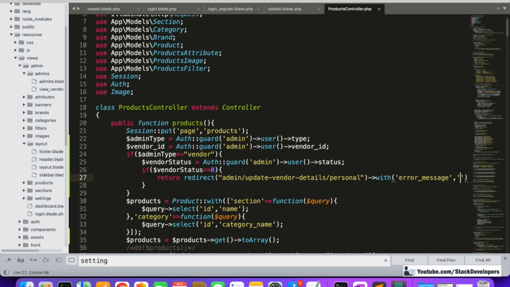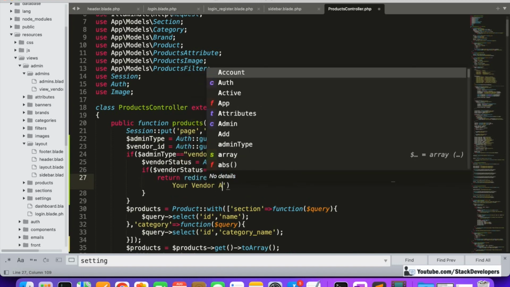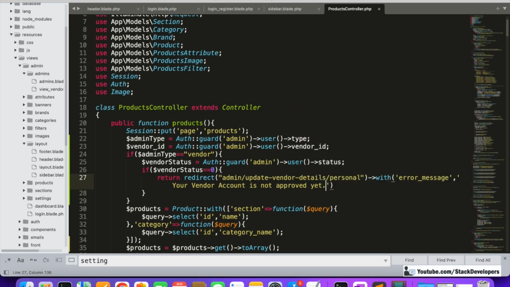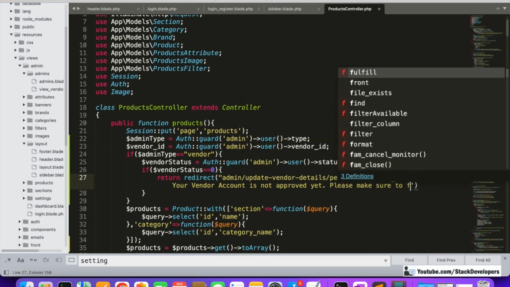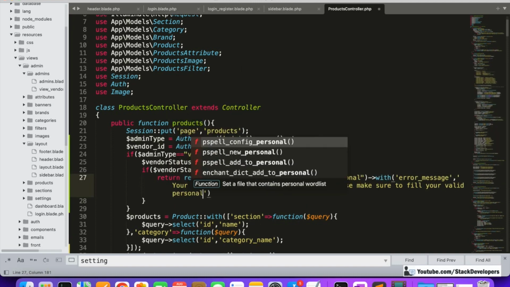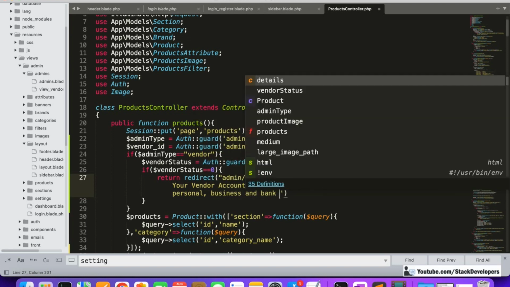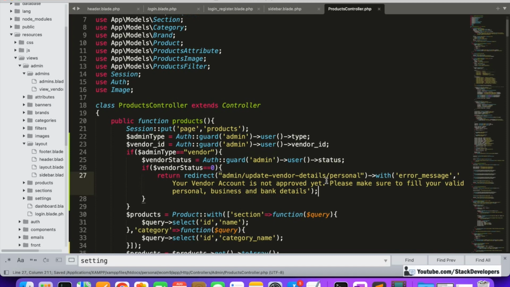We are going to show: your vendor account is not approved yet. Please make sure to fill in your valid personal, business and bank details. Okay, so.